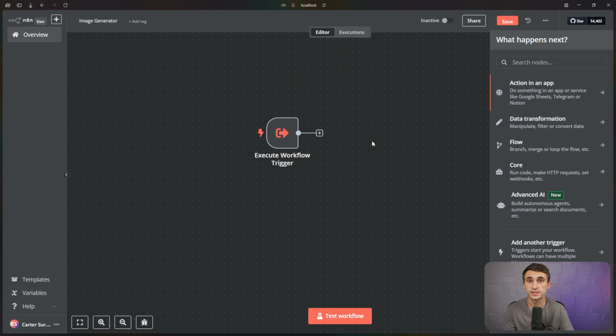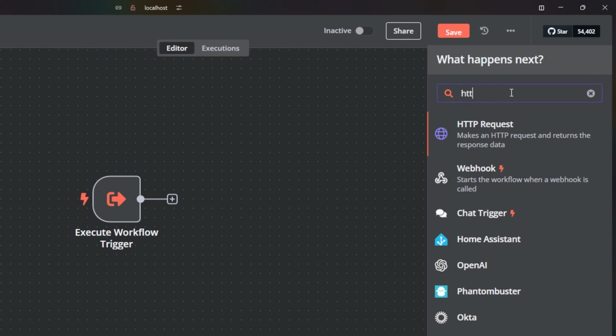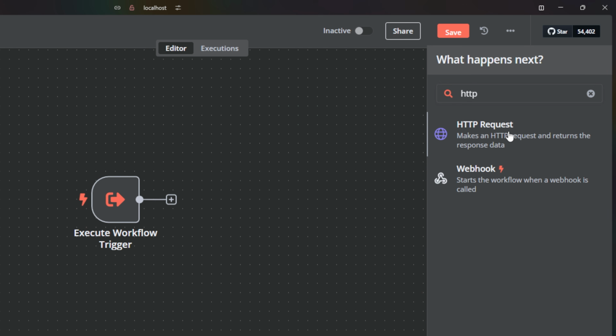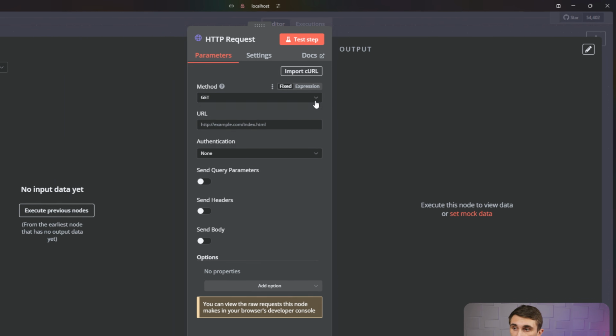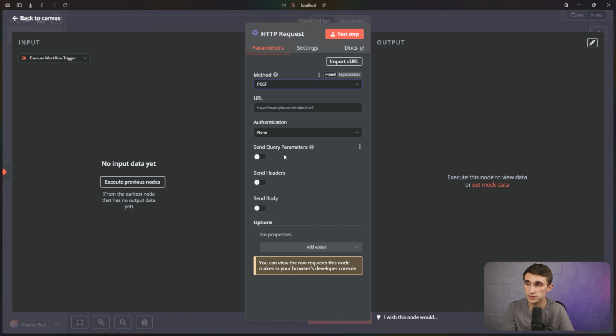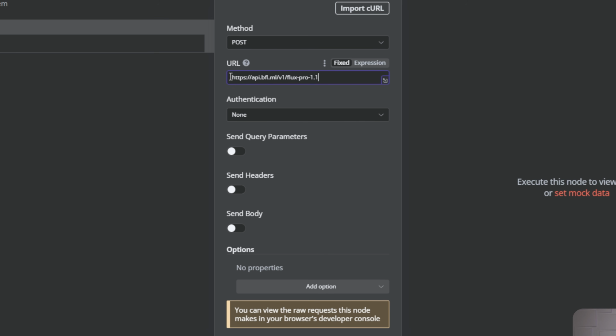Next, we're going to be using an HTTP request to access the Flux model. So I'll hit the plus button here. I'll search for the HTTP request node, and I'll drop that in. Then for the method, I'm going to select post. And for the URL, you're going to paste in this right here, api.bfl.ml/v1. This is accessing the v1 of Flux Pro. So then it's /flux-pro-1.1. Make sure that that URL matches.